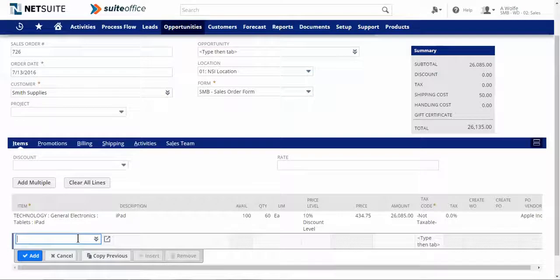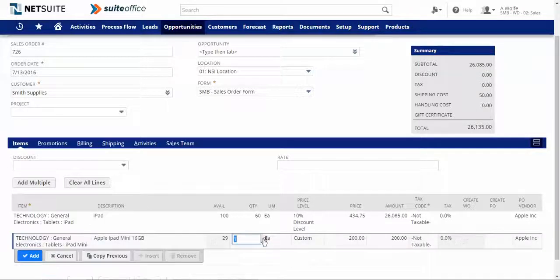Next, we'll add the iPad mini. And note how it's, again, honoring the item pricing that we've given this, which is the $200 per unit. But in this case, they want to purchase 20 of these. So now I want to add this to the order.